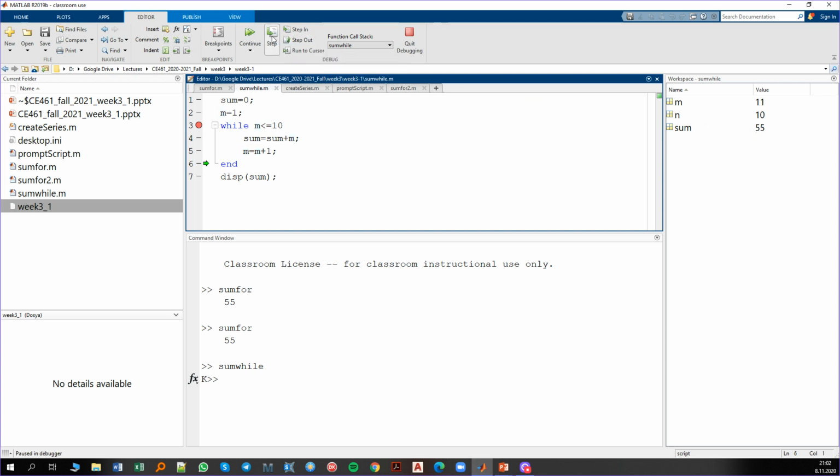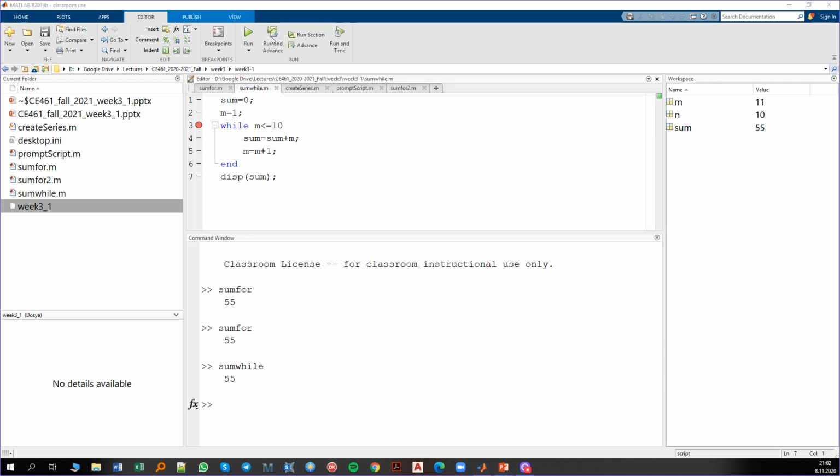Now this is the last time that the while loop is run, because m is now 11, which is simply greater than 10. So the loop is going to be terminated and then the sum is displayed. Alright.